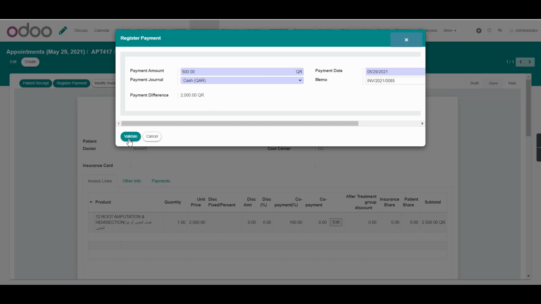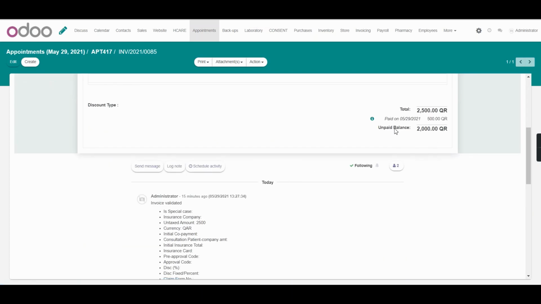Once the details are provided, we can click on validate. And as you can see, there is a payment difference of 2,000, since our total payment was 2,500 and the patient is paying 500 by cash. It will also show the due amount or the balance, which is 2,000 in this case. The patient can also pay next time by using a different mode if needed, which means that the patient can split their payment in different modes if they want to. So let us validate this payment first by using the cash mode. And you will see here that the balance unpaid is 2,000 riyals.